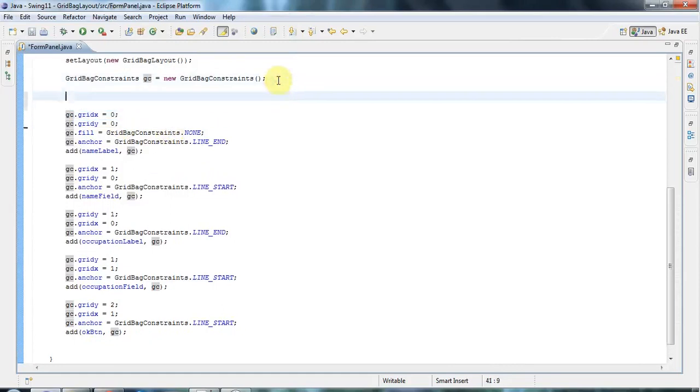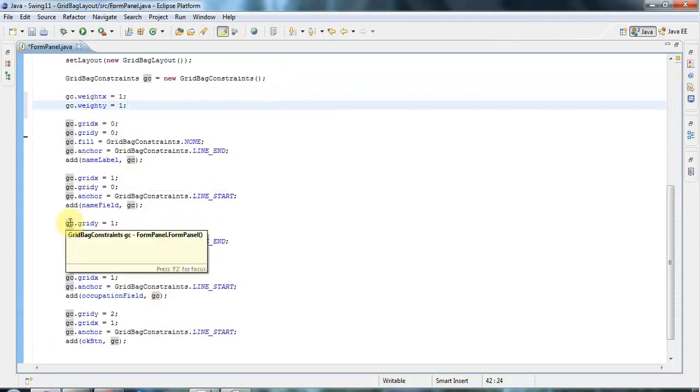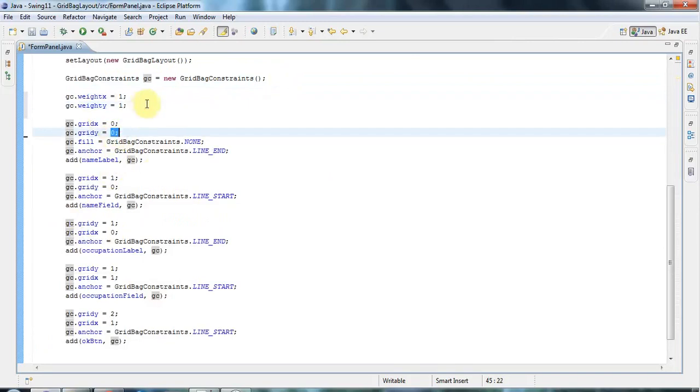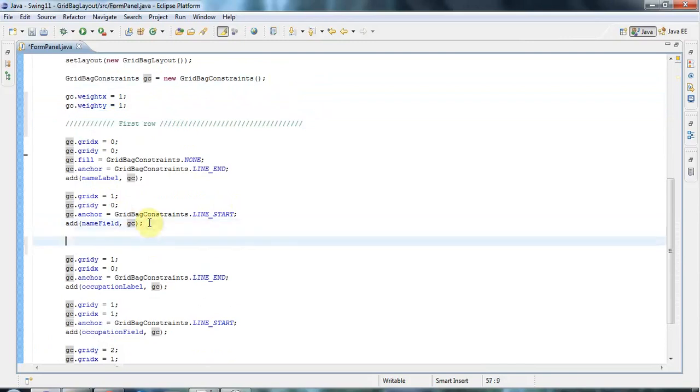I'm going to move this to here, and let's maybe rearrange this a bit. Oh no, it's as good as it is because this is all the first row. So let's put some comments in here, which will help a lot. First row, and let's have a comment here. So in the next section, I've got gridy equal to 1.